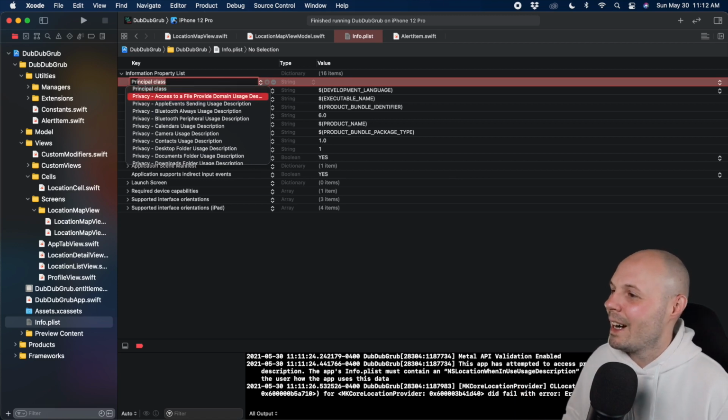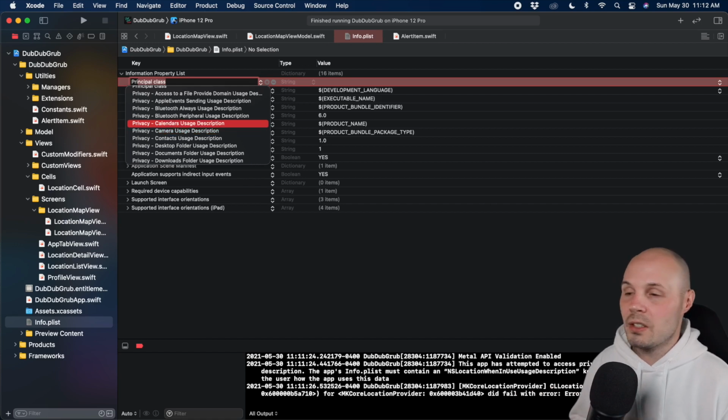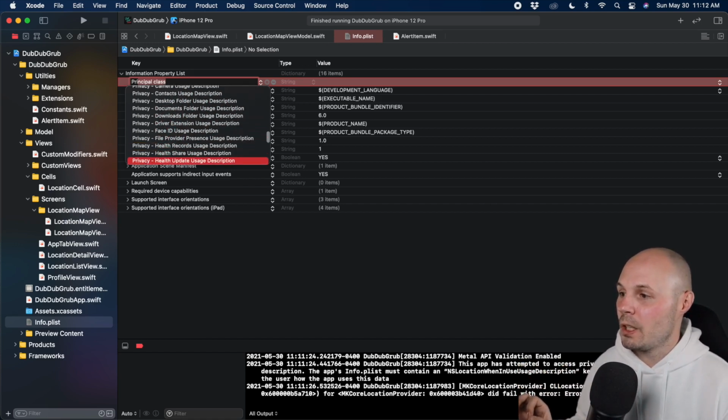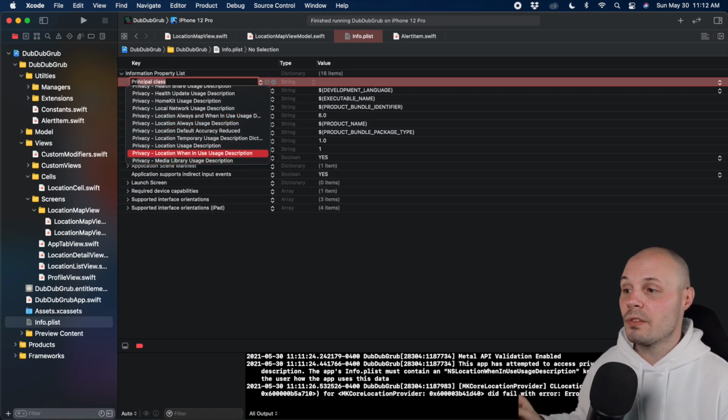Weird that it's case sensitive. But anyway, now you can see all the different privacy stuff, right? If you're going to use the camera, if you're going to access the contacts, all those privacy pop-ups you get, you have to set this no matter what you're asking. So if we go down, you can see location. Again, we have always usage, always and when in usage, or just when in use. Since we're only asking for when in use, that's the one we're going to do. So hit return on that.